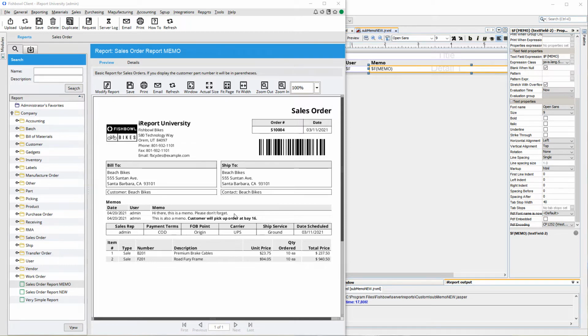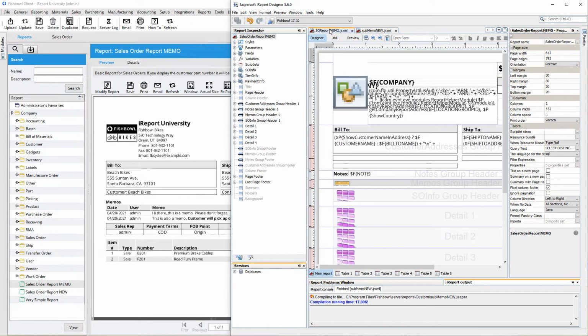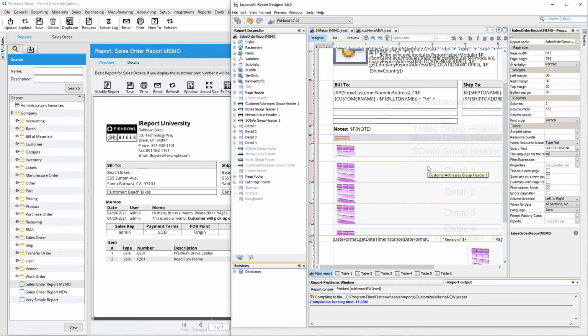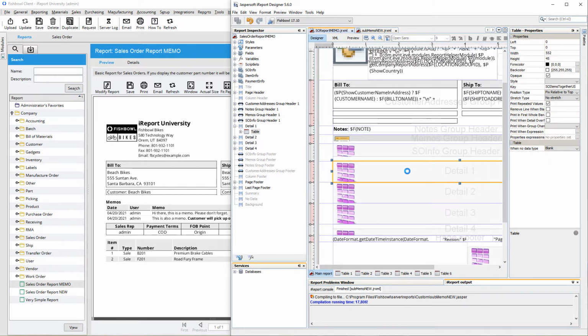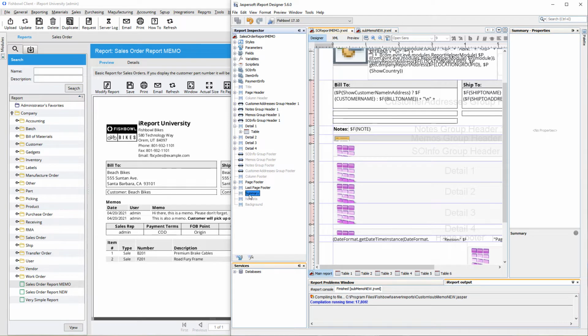This would have to grow, and not all bands in iReport can grow. The ones that can are, of course, the detail band. You already knew that. Also the summary band. So if we put a subreport or a table there, that could expand to allow it to fit.